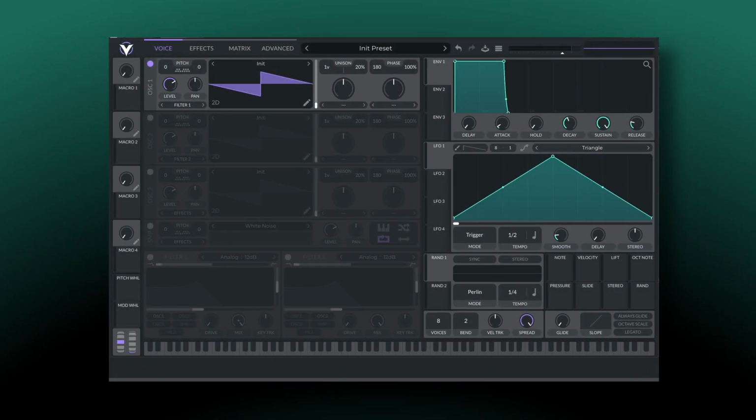Welcome to Crash Course on Vital Free Wavetable Synthesizer. I'm not going to show everything, I'm not going to explain everything, but hopefully by the end of this video, you will understand how things work and you will be able to follow other tutorials or sound design step by step. And you'll see the benefits and how fun it is to use this synthesizer to create your own sounds. Let's start at the top.